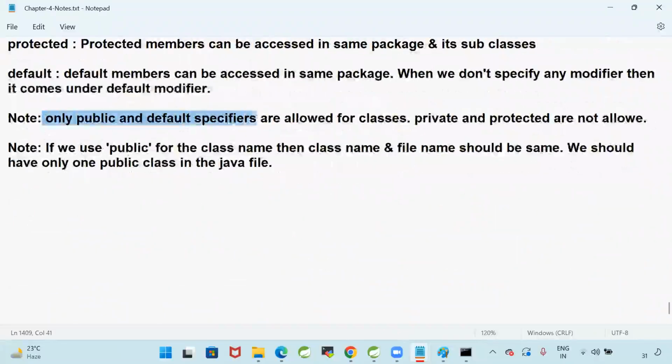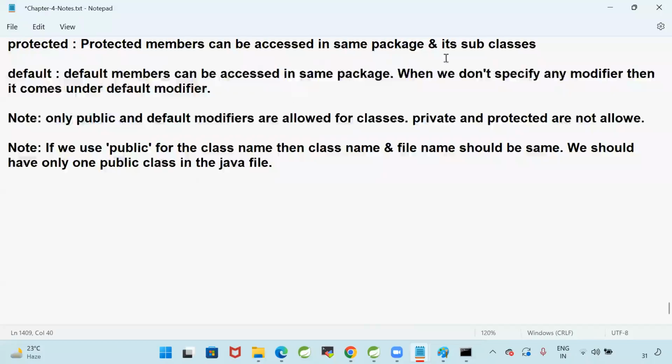Only public and default modifiers are allowed for classes. Private and protected are not allowed for classes. Then if we use public for the class, the class name and file name should be the same. So if your class name is Demo, the file name also should be Demo.